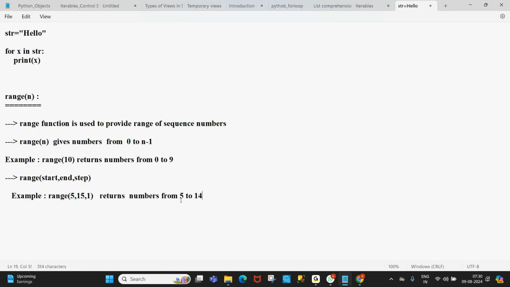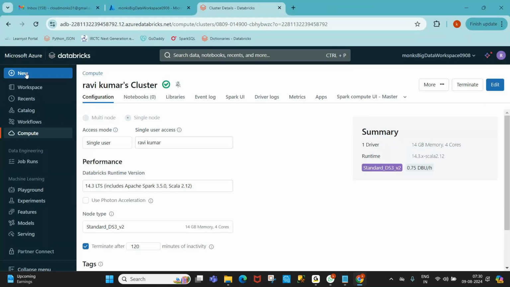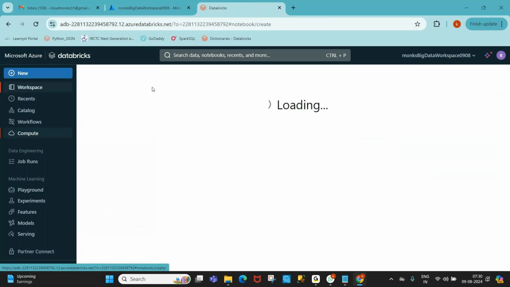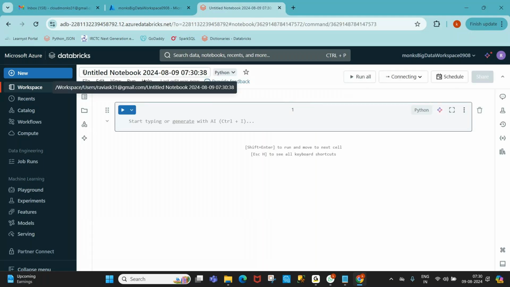Let us see it practically, then you can better understand. Sir, I'm creating a new notebook, guys, a new notebook. And as already said, a notebook is an interface where you write the code.